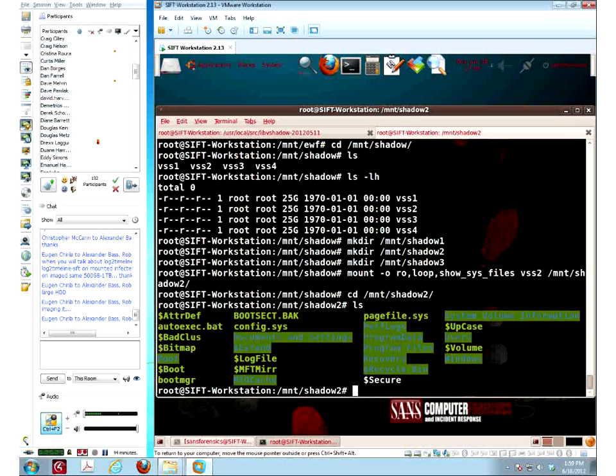So what vshadowmount is, again, this capability is going to be in the next version, 2.14, which I'm going to be releasing in just a week or two. Or you could just download it now: if you search online for libvshadow, you'll be able to download it from the Google Code site and also just follow along with what I did.